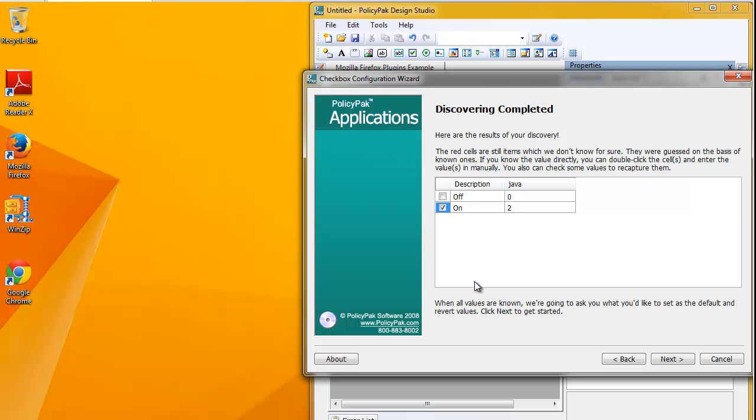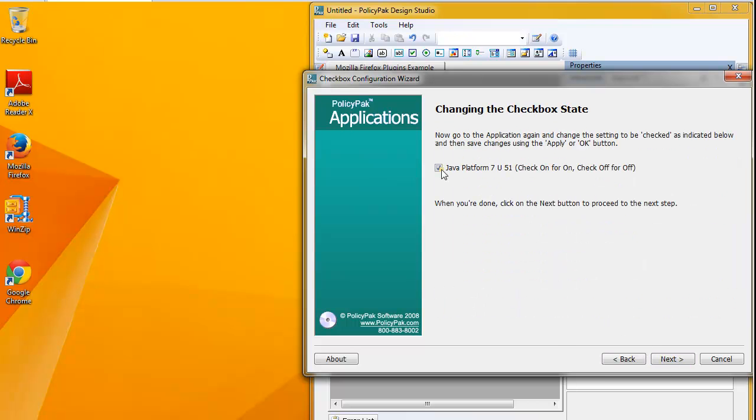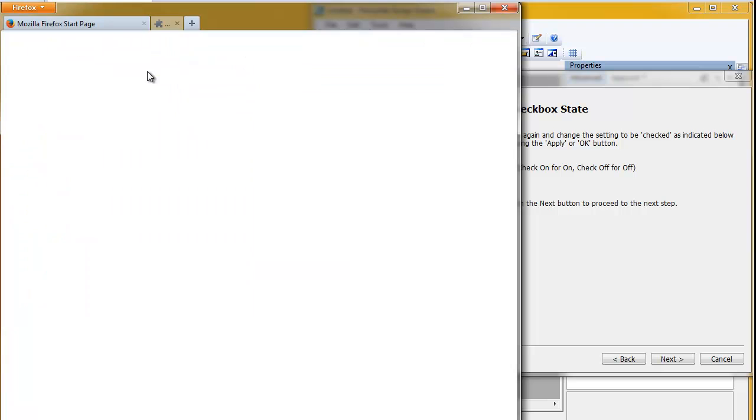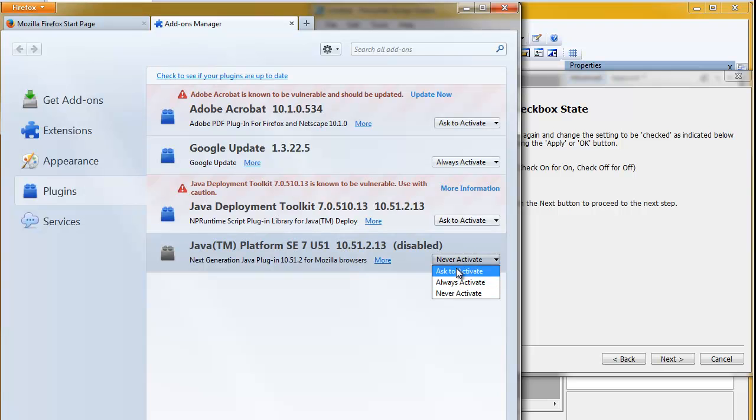This one started off life as 2. Just to be on the safe side, we'll go ahead and recapture on. So now we'll go ahead and rerun it and turn it back on. We'll go to add-ons, and we'll go ahead and always activate. So I think the difference is between ask to activate and always activate.